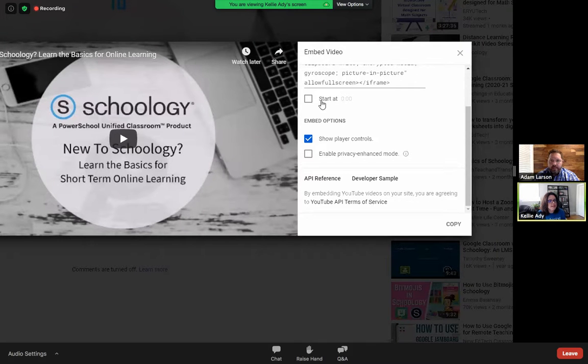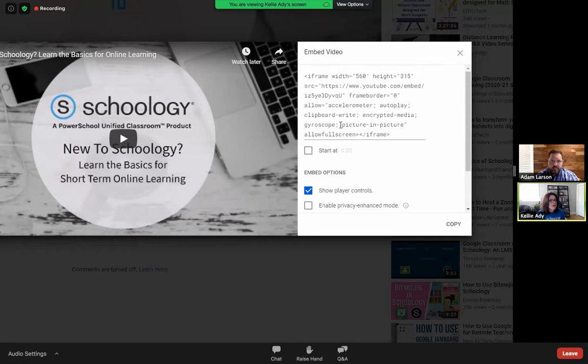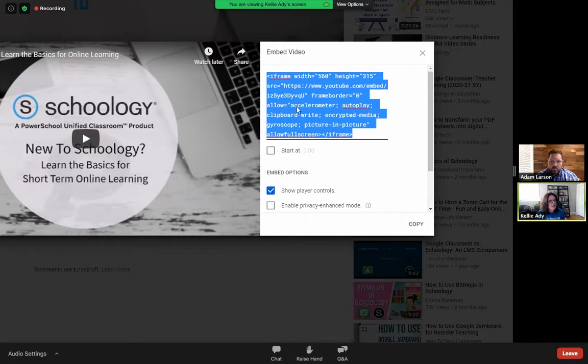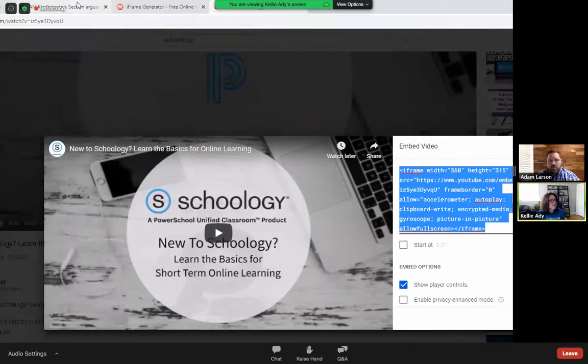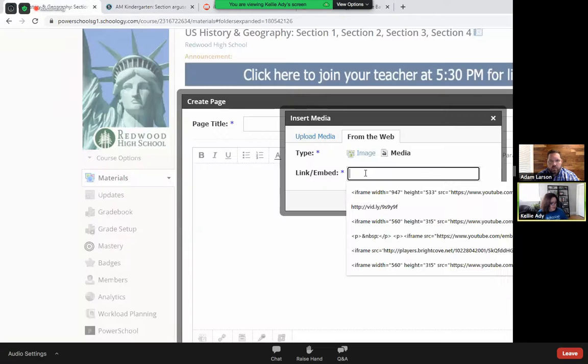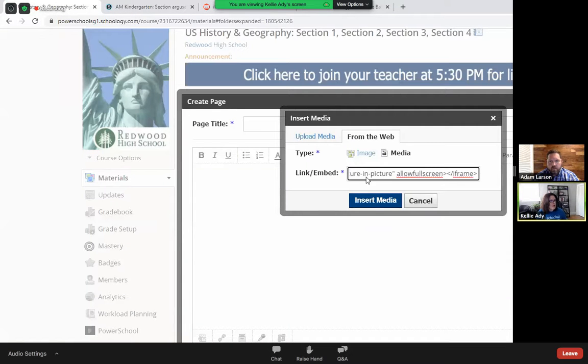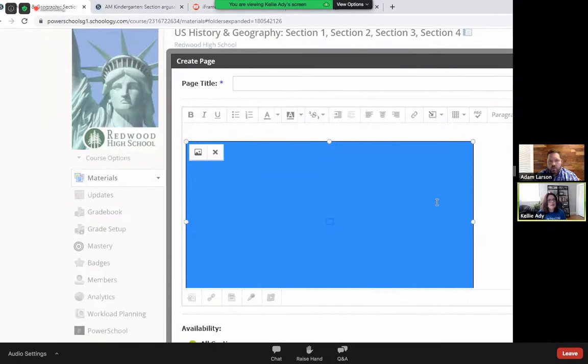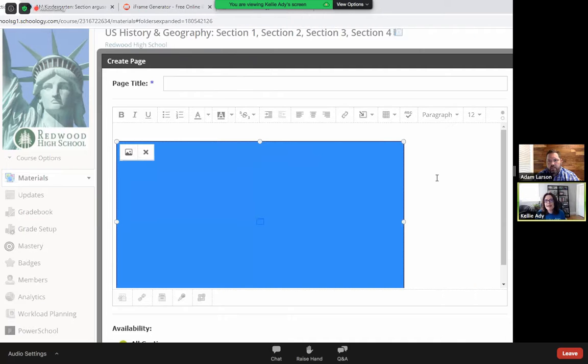You can even dictate if you want to start at a certain time. So maybe you want to skip to the first part of it. So you can add all those things in. And then, of course, privacy controls or show player controls. Those things you can turn on or off. The copy option is right down here. So it's been copied to my clipboard. If I go back to my page here, I just have to paste it in. And then when I do insert media, there is my box. So this means I can now resize it.